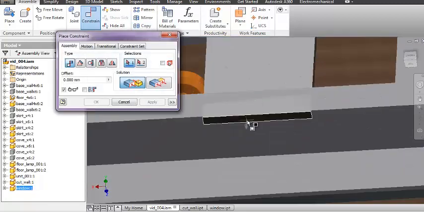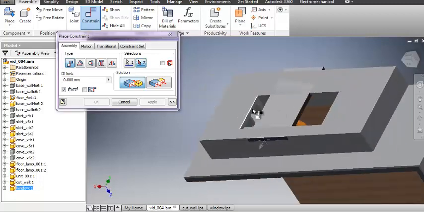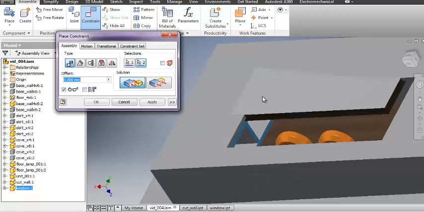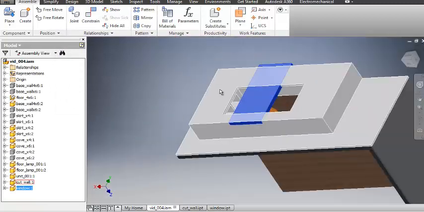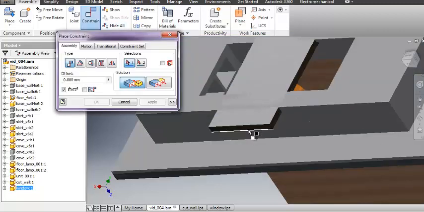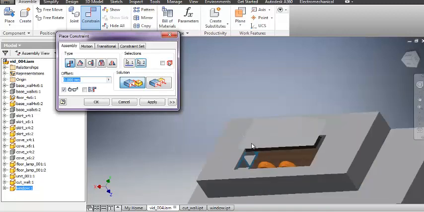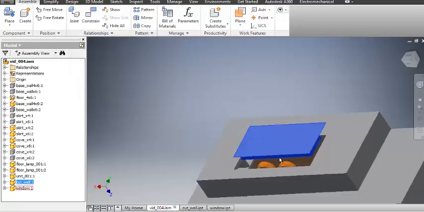So let's constrain this surface with this one. That did not look like it did what I wanted it to. Not very happy with where I placed that. It really helps to place things so they're off of each other. So let's take this to this. Okay, let's just see what that did.